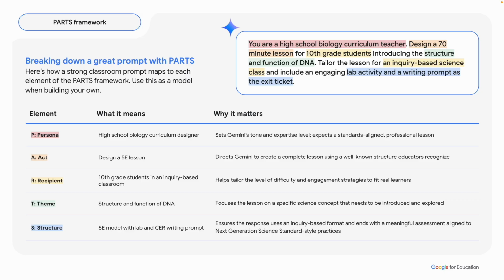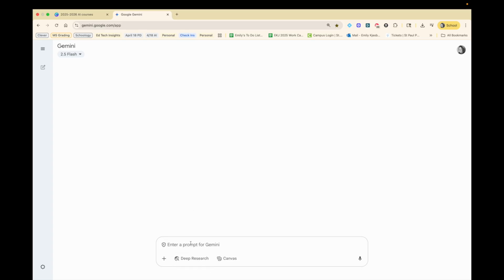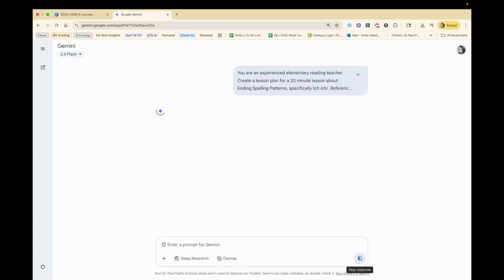Now, let's get into Gemini and see how this works with a live example. So here I am in Gemini, and I'm going to go to the prompt area and paste in a prompt that I prepared. I'm going to ask Gemini to act as an experienced elementary reading teacher. I've chosen a lesson from UFLI, and I've linked the lesson there. I've given it specific tasks as well as some directions to include some practice opportunities and bingo. I'm going to click the Canvas button so that it creates a document. Let's click Generate and see what Gemini comes up with.